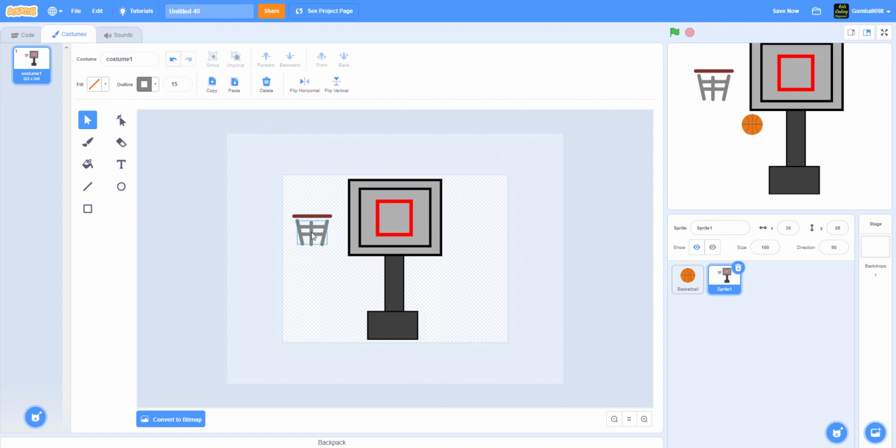Drag them on the wooden thing. Not the wooden thing, but the thing that holds the net, and we can make that thing go in front, and we group that again, and we place it on the thing. So there we go, a basketball hoop.